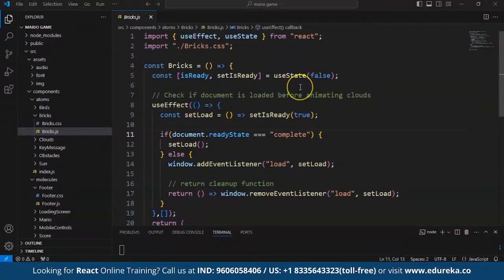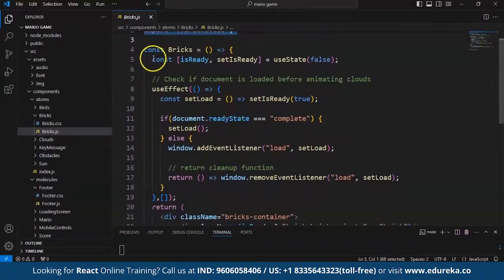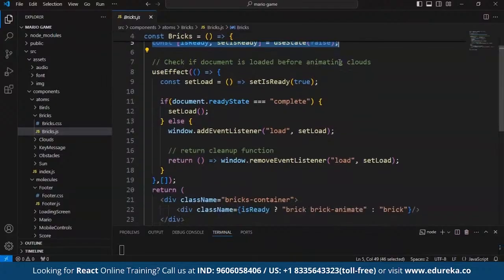So now after bird.js we have bricks.js. Again in bricks.js, the component imports useEffect and useState from React to handle the state and lifecycle events. It also imports the CSS file bricks.css to style the components. After that we have this const isReady. Here isReady is a piece of state initialized to false. This state will eventually determine whether the animation of the brick is active or not.